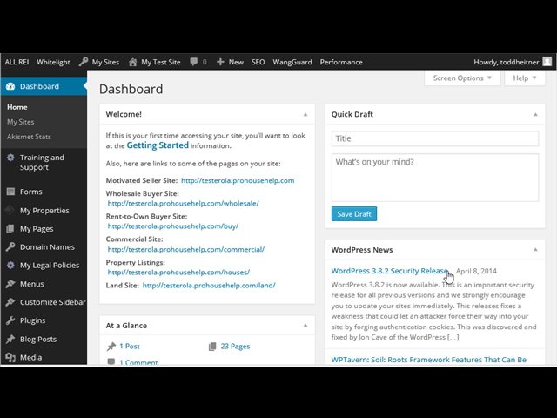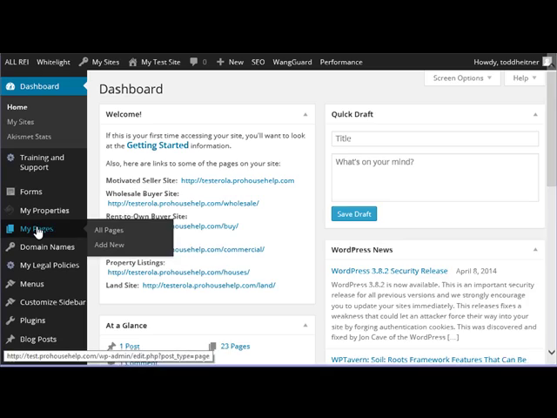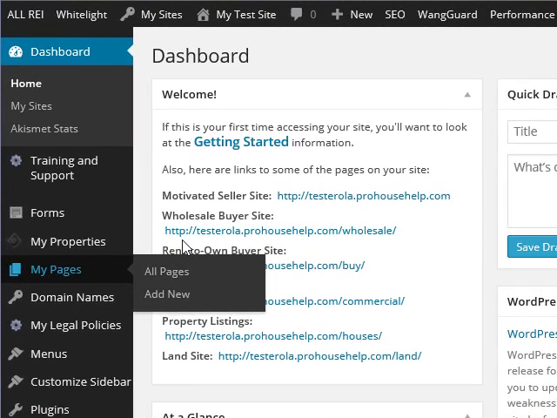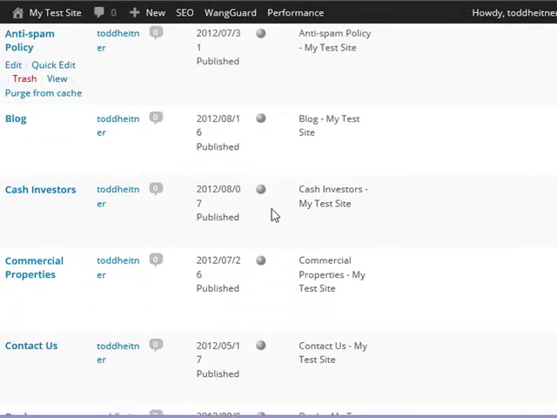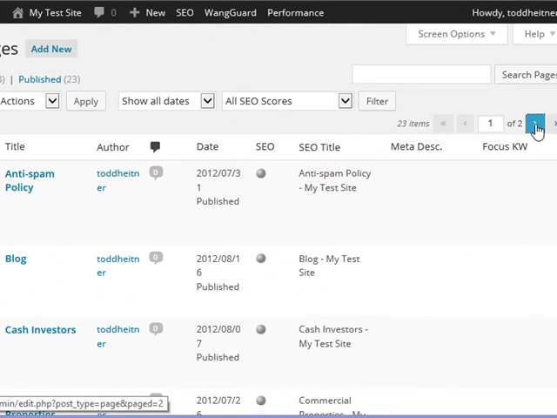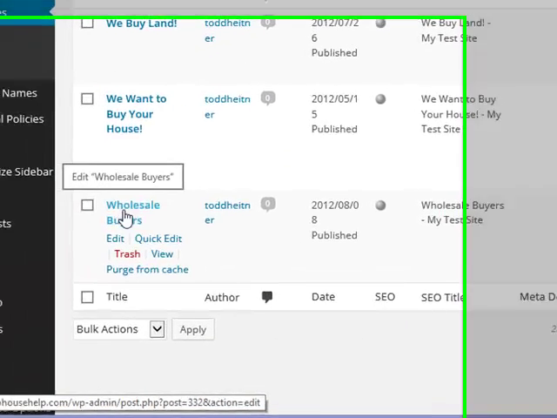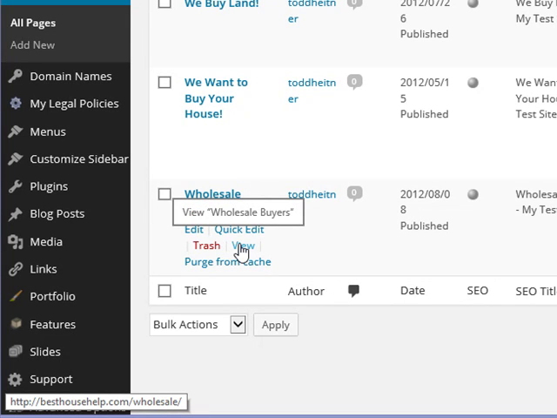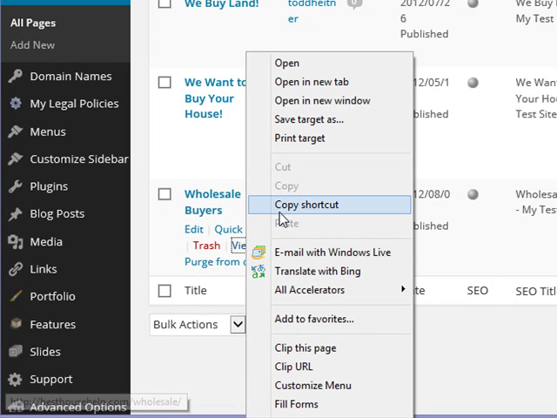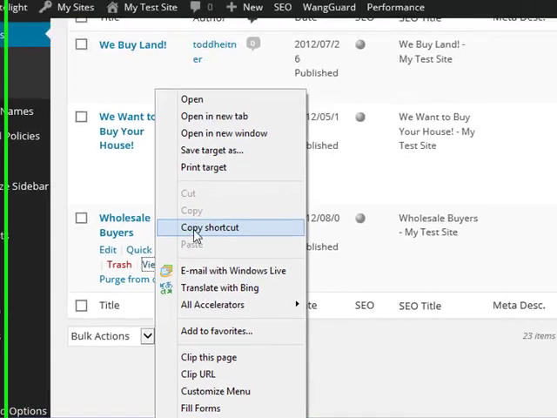So the first thing that we'll want to do probably is find our page that we want to forward. I'm going to go into My Pages, and I'm just going to scroll down and find, I think it's on the second page, the wholesale page. Yeah, wholesale buyers. So what I could do is click on that where it says View, or I could right click and go to Copy Shortcut or Copy Link, depending on your web browser. In this case, I'm going to click Copy Shortcut.